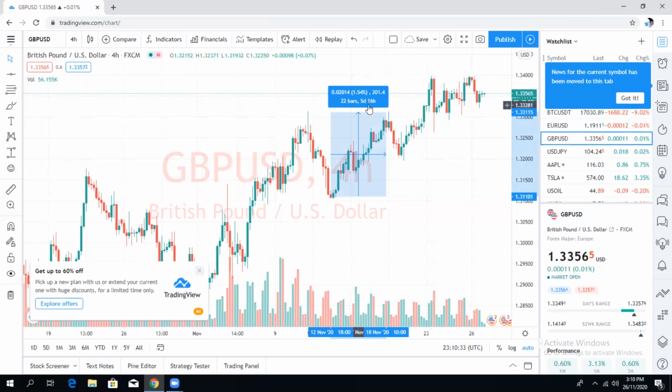Sometimes someone will just give a signal and say use a 20 pips stop loss. How are you going to know the 20 pips stop loss? You just bring your ruler and you calculate here. You just bring it and draw it, and it gives you a 20 pips stop loss. So in this case, we have 201 pips, 22 candles, and the 22 candles took 5 days, 16 hours to complete.